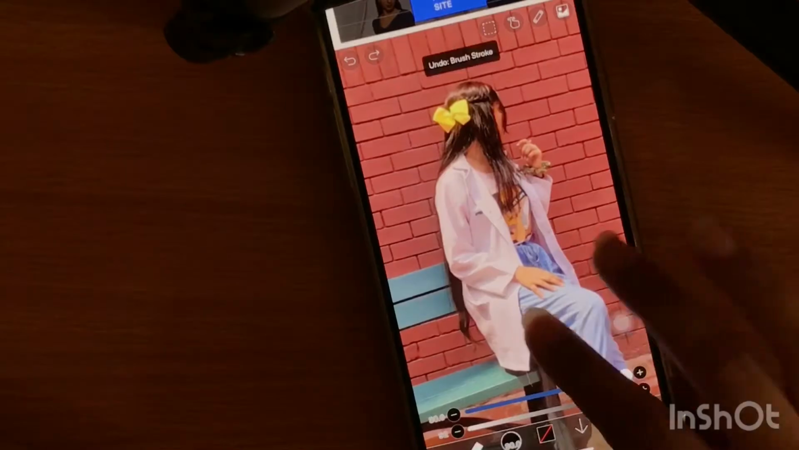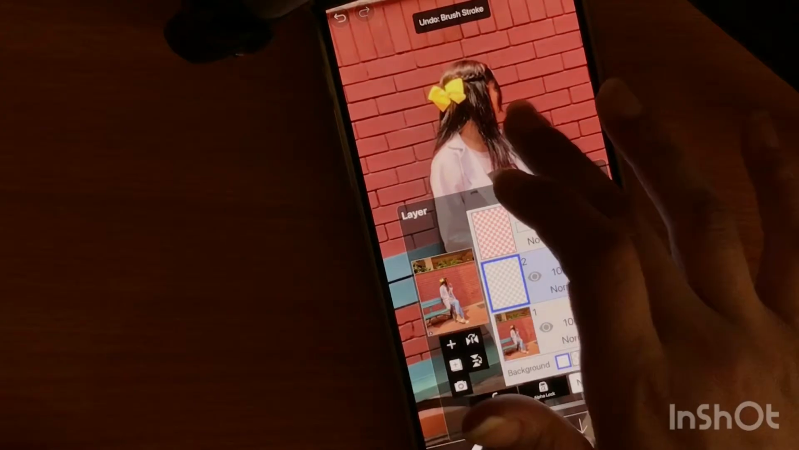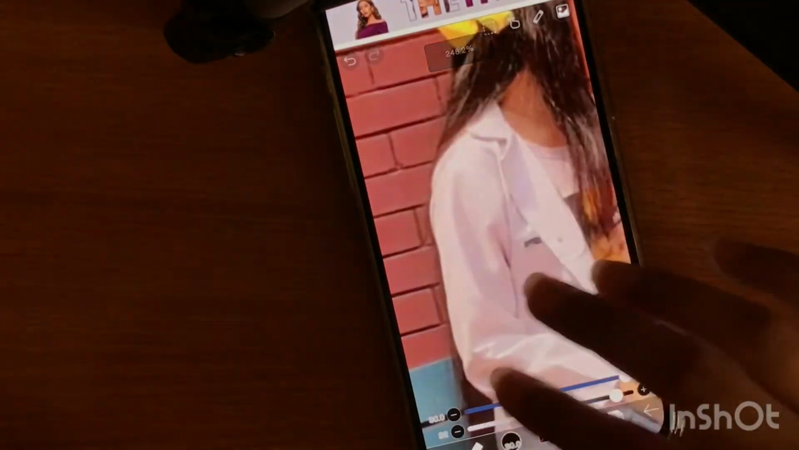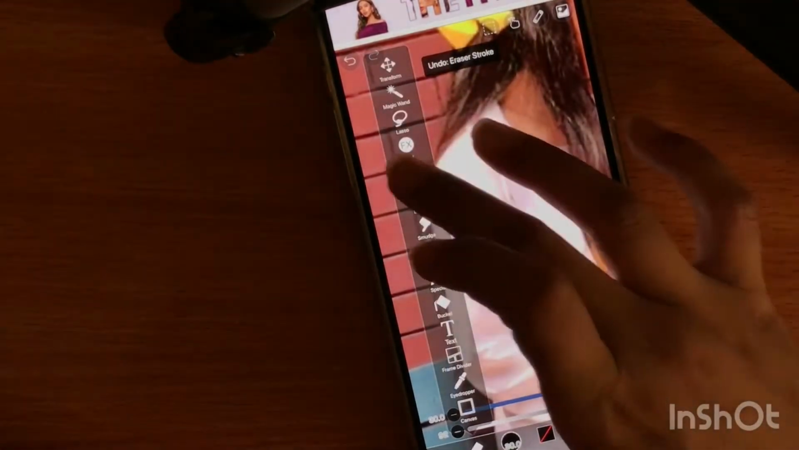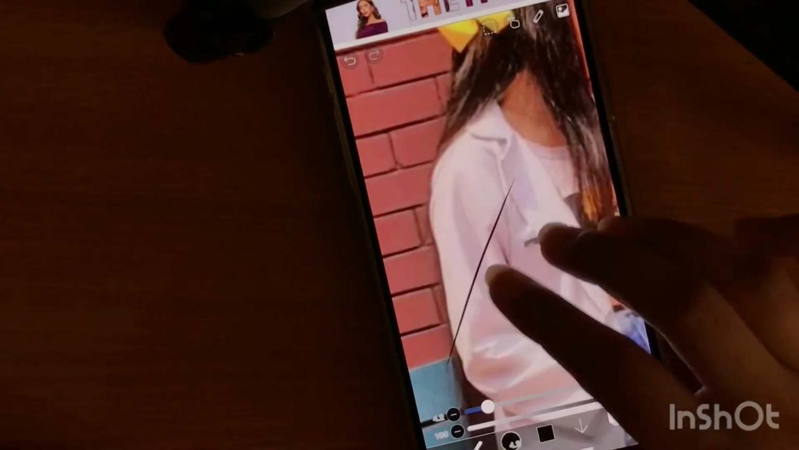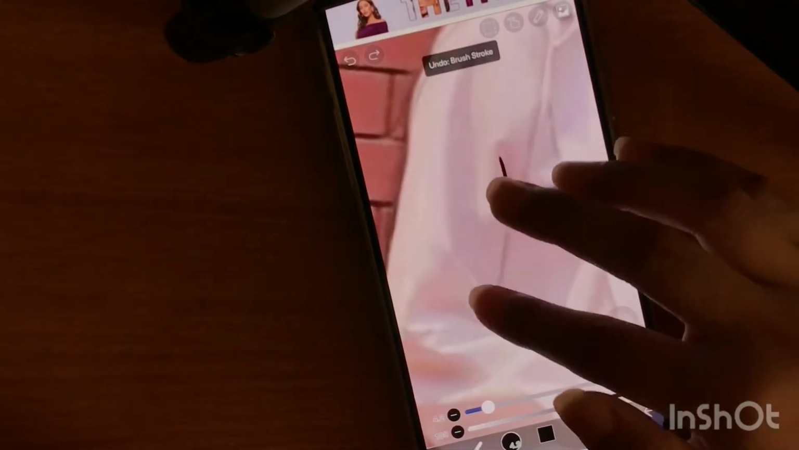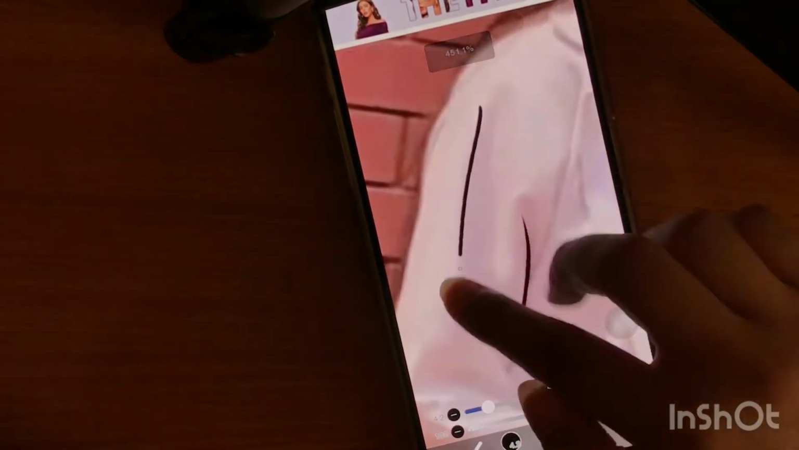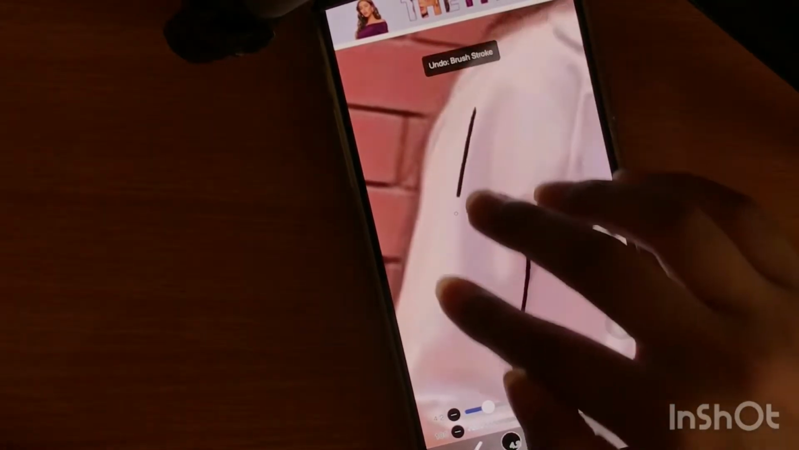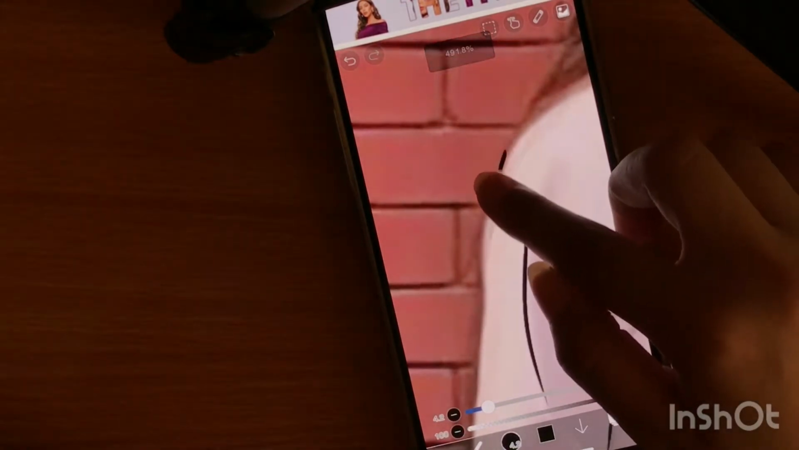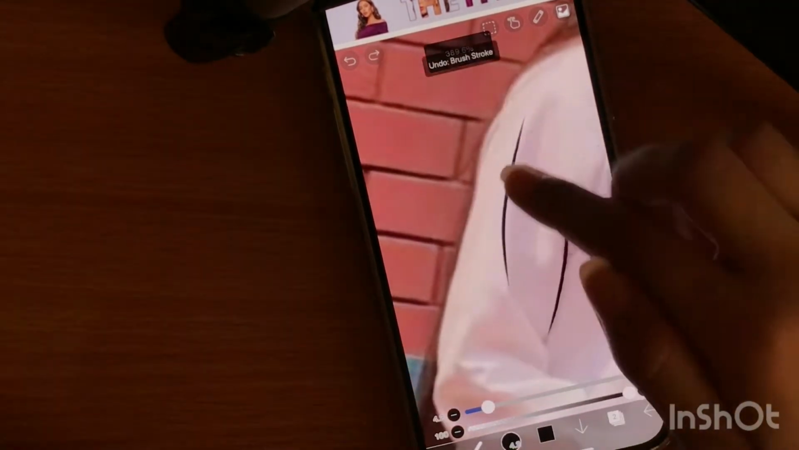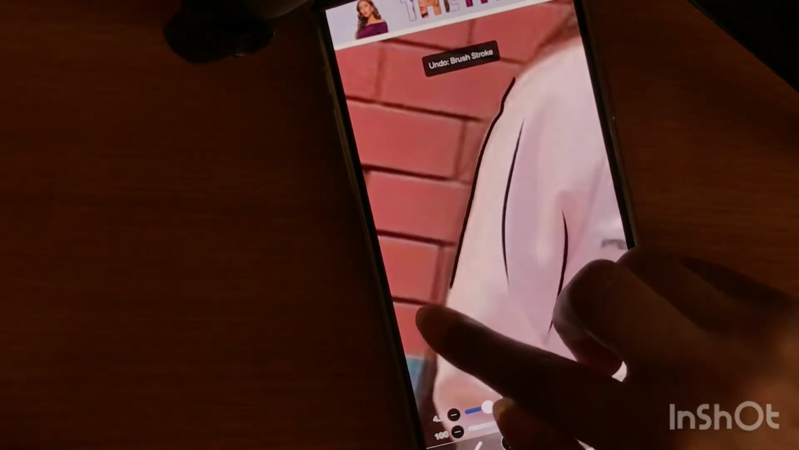So let's start outlining the image on the second layer. Always work on the second layer so that whenever you want to erase or redo any part of your work, you will not be erasing the actual image. So I'm just outlining every little detail where I think it can create a better 3D looking digital art.